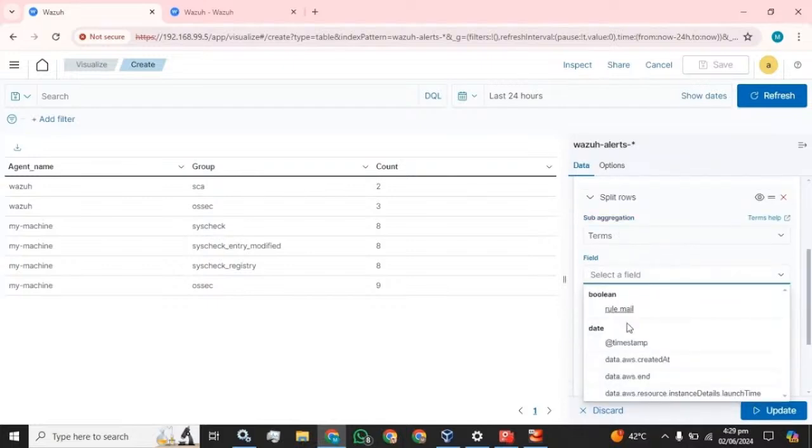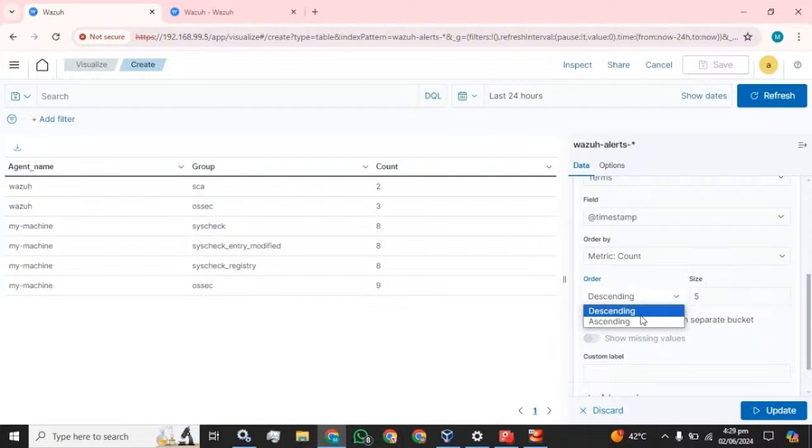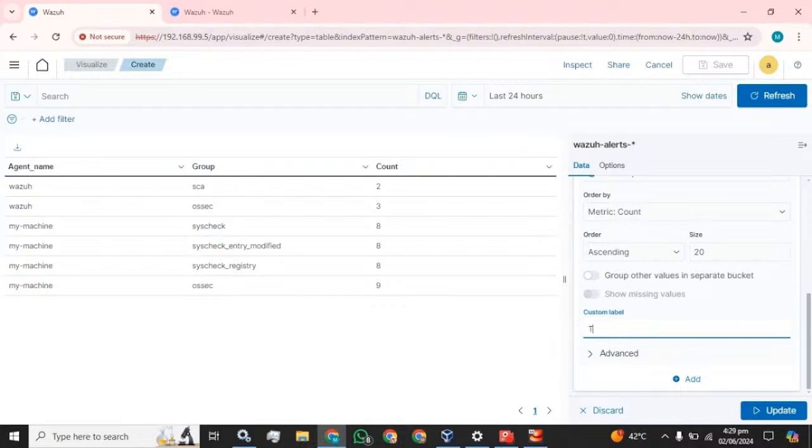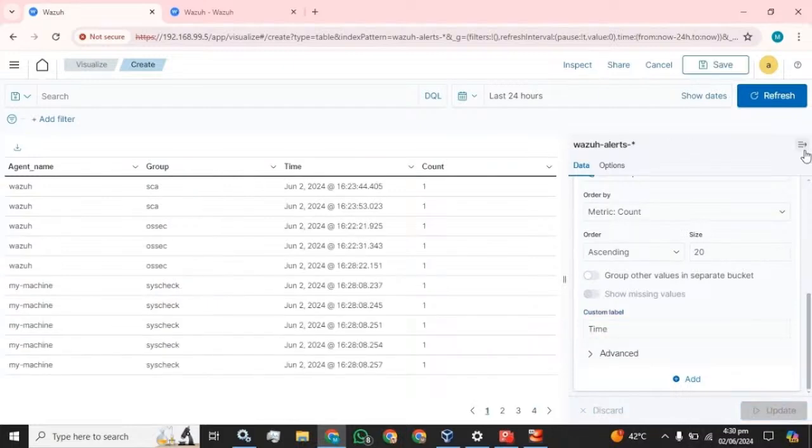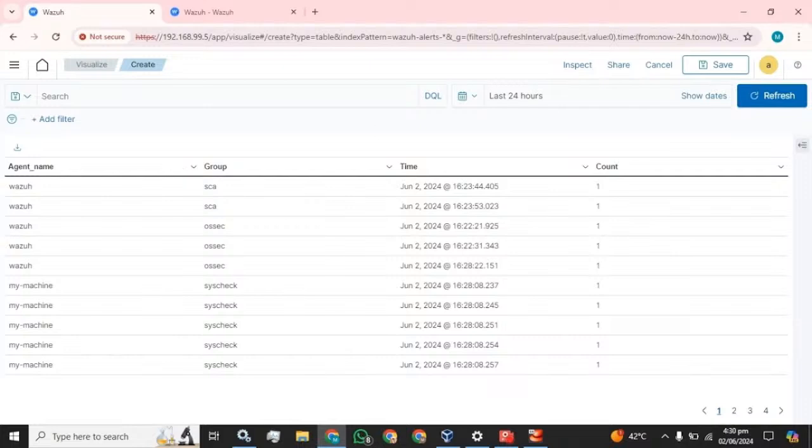Okay, now we are going to select the timestamp and the values, and you can see you can change the time filter from here.